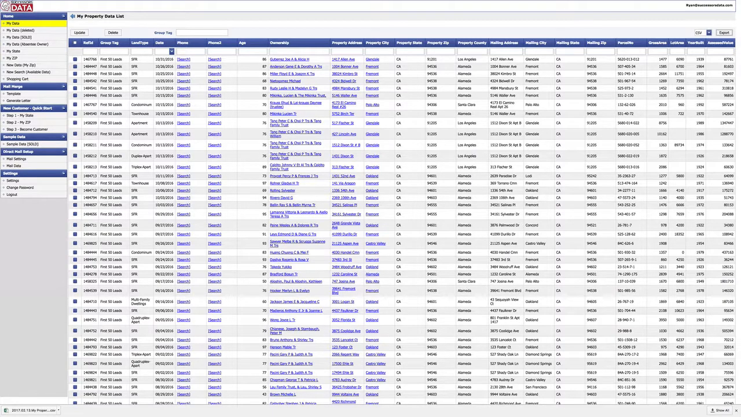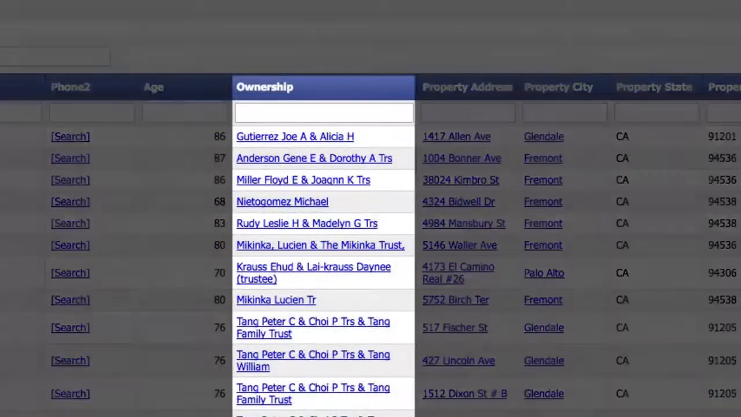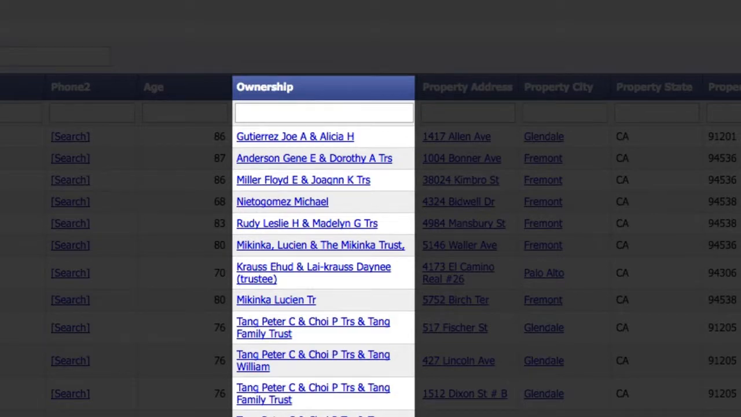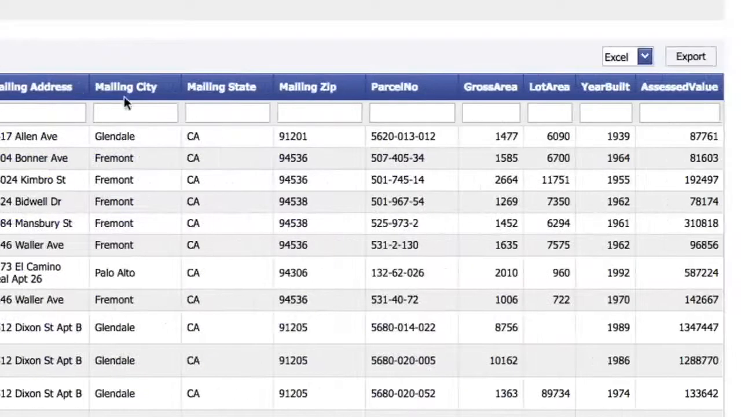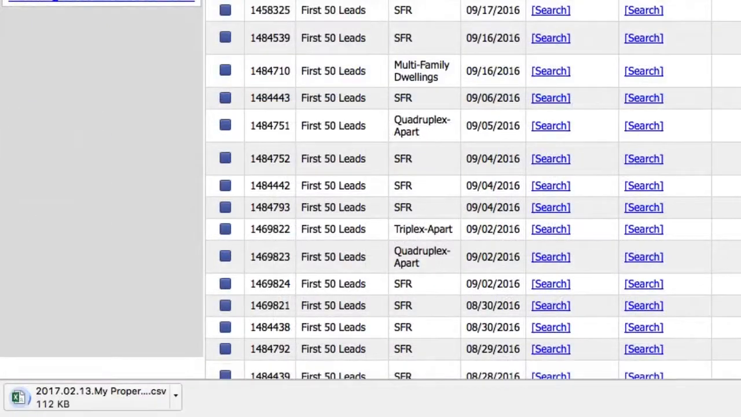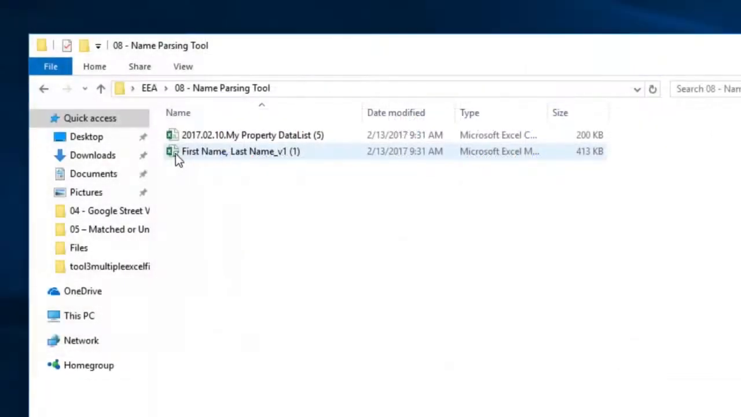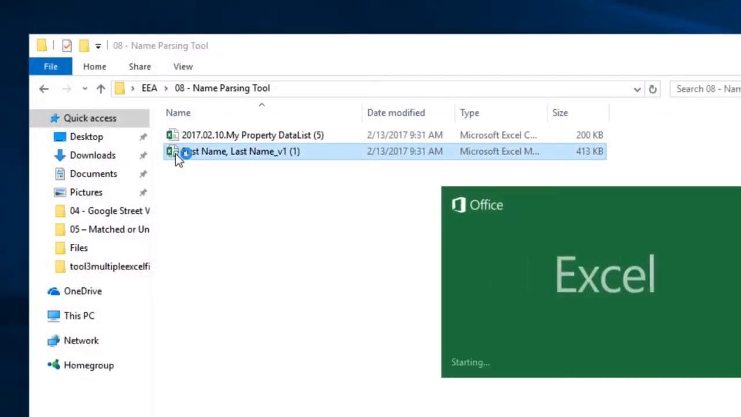Now here I've got a list of ownership records, for instance, and you can see the full names, as well as titles like trustee, are listed in the same cells. I'm going to export this list as a CSV file. Then I'll open up the first name, last name splitter tool.